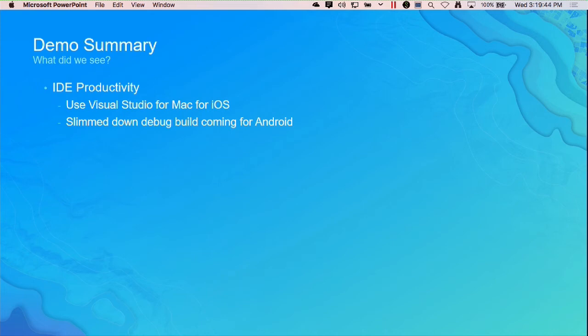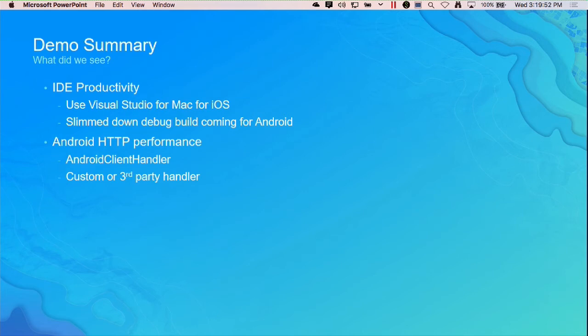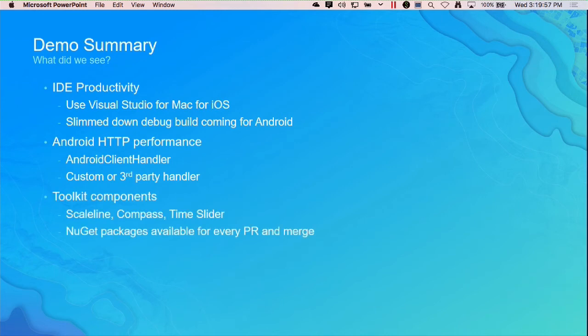Showed you a sneak peek of that improved debugging experience, getting those native libraries out of the deployment pipeline on Android. A little bit about improving Android HTTP stack performance. And then our toolkit components. I was only able to show 3 of them. For Xamarin, there's a legend that has a version out there in master for Android. The iOS one should be coming in the next couple weeks. The Android one for time sliders should be coming in the next few weeks as well. And that's something we plan to keep moving forward on in the coming months and year.